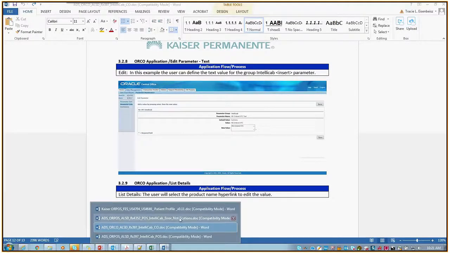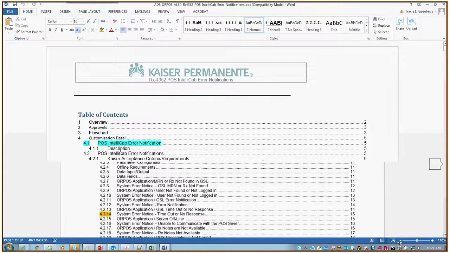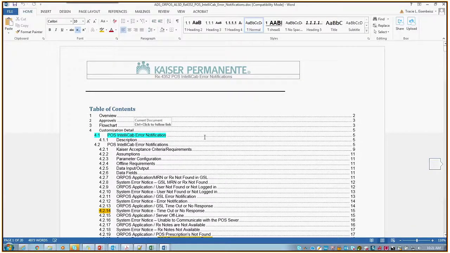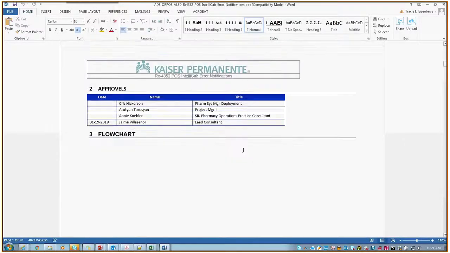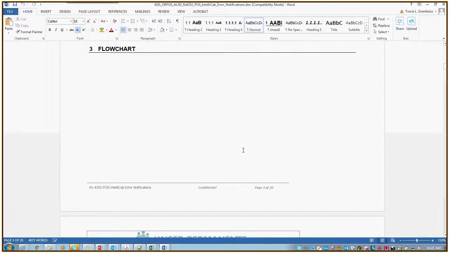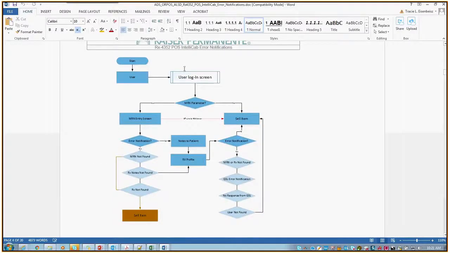So let's talk about the fun one. Can you see the error notification yet? Not yet. Okay. Do you see the flowchart? Yes. This flowchart I have seen.